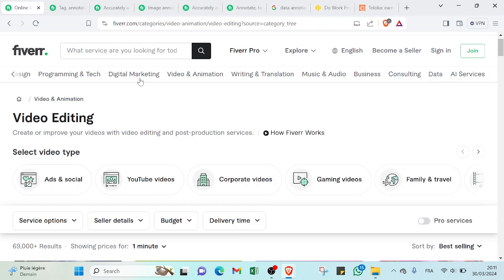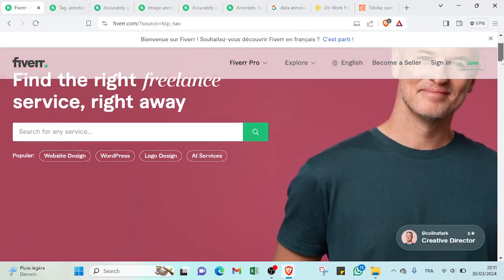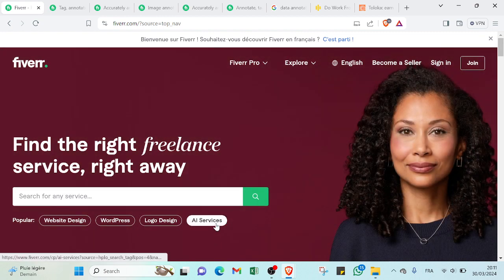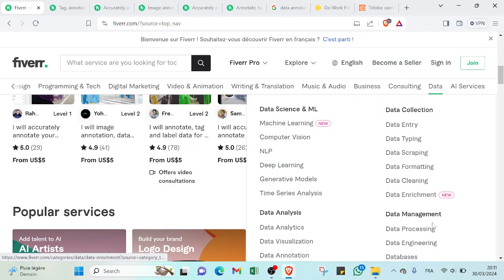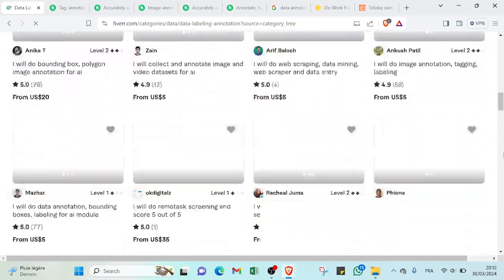The only thing you have to do is open your web browser and type fiverr.com. Then it will take you to the home page. There are two ways to start as a data annotator. First of all, you can click over here and go to data annotation, or you can just scroll down like that and a lot of services appear. You will go to data, and then data analysis. Here is data annotation, click on it, and here we have our offers.